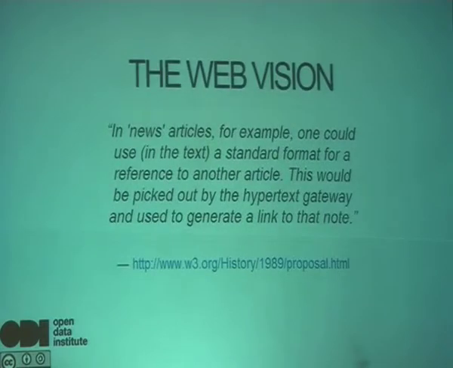To give you another example, in news articles, one could use in the text a standard format for a reference to another article. This would be picked out by the hypertext gateway and used to generate a link to that note. And you can see there's all sorts of weird terminology that we just don't think of anymore, like a hypertext gateway. What is a hypertext gateway? I don't know. We think about browsers and search engines now. But you can see that already he had a concept of adding structured data to the content on the web, which would enable applications to process it more effectively.